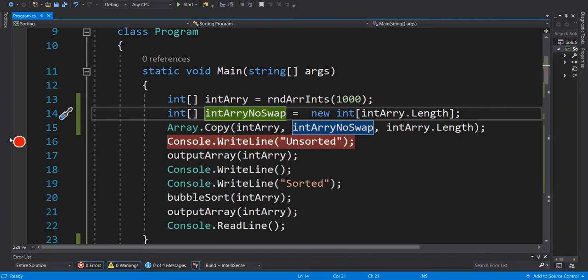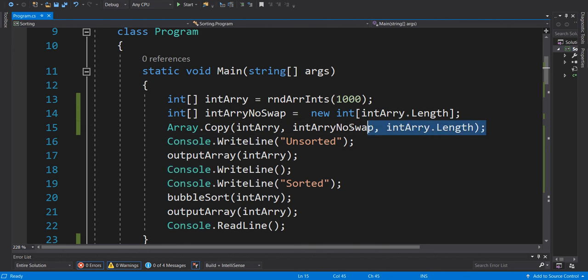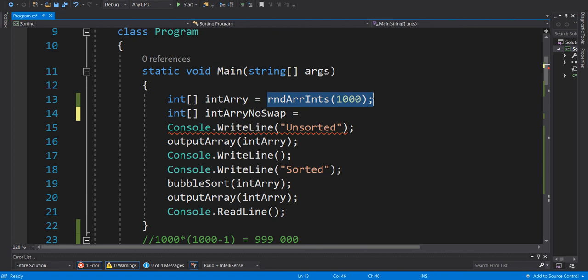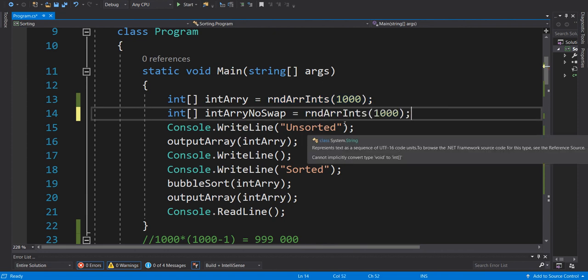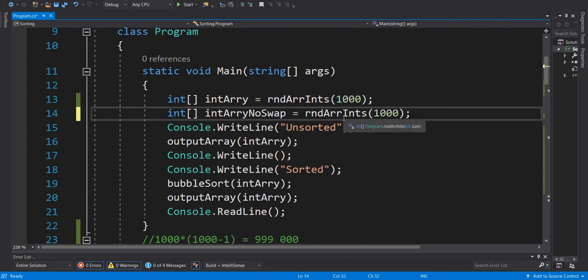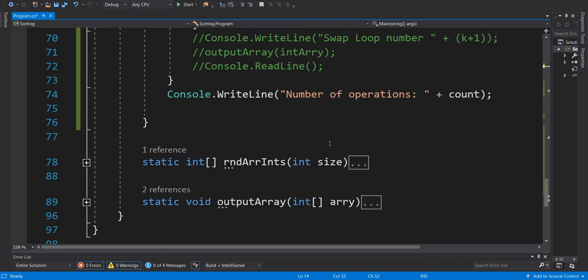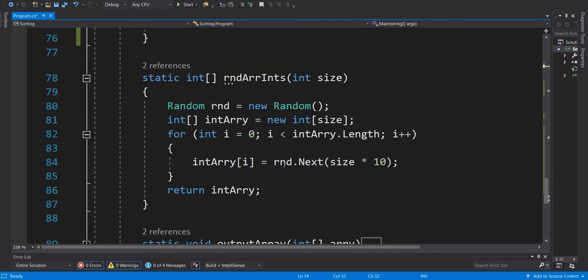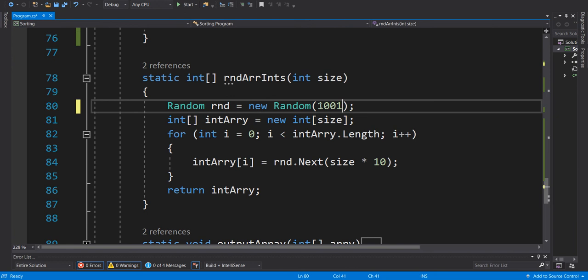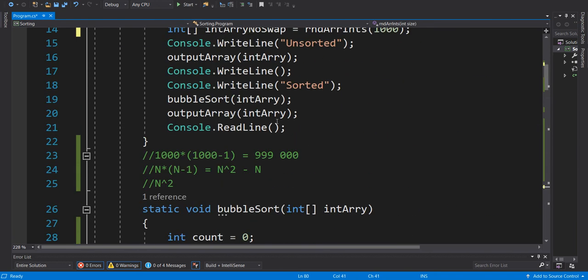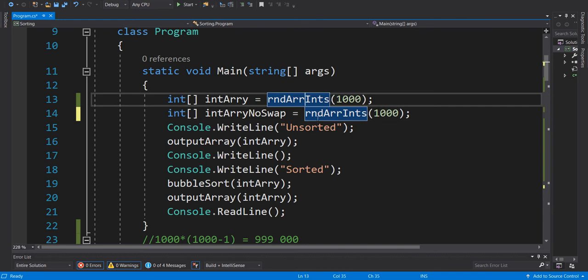We could, of course, use something that we saw the other day as well, calling the random array ints, but use a seed value rather than let it use the system time. So we could put a seed value in there, 1001, and then although we're calling the random generation of these two arrays, they both get the same.